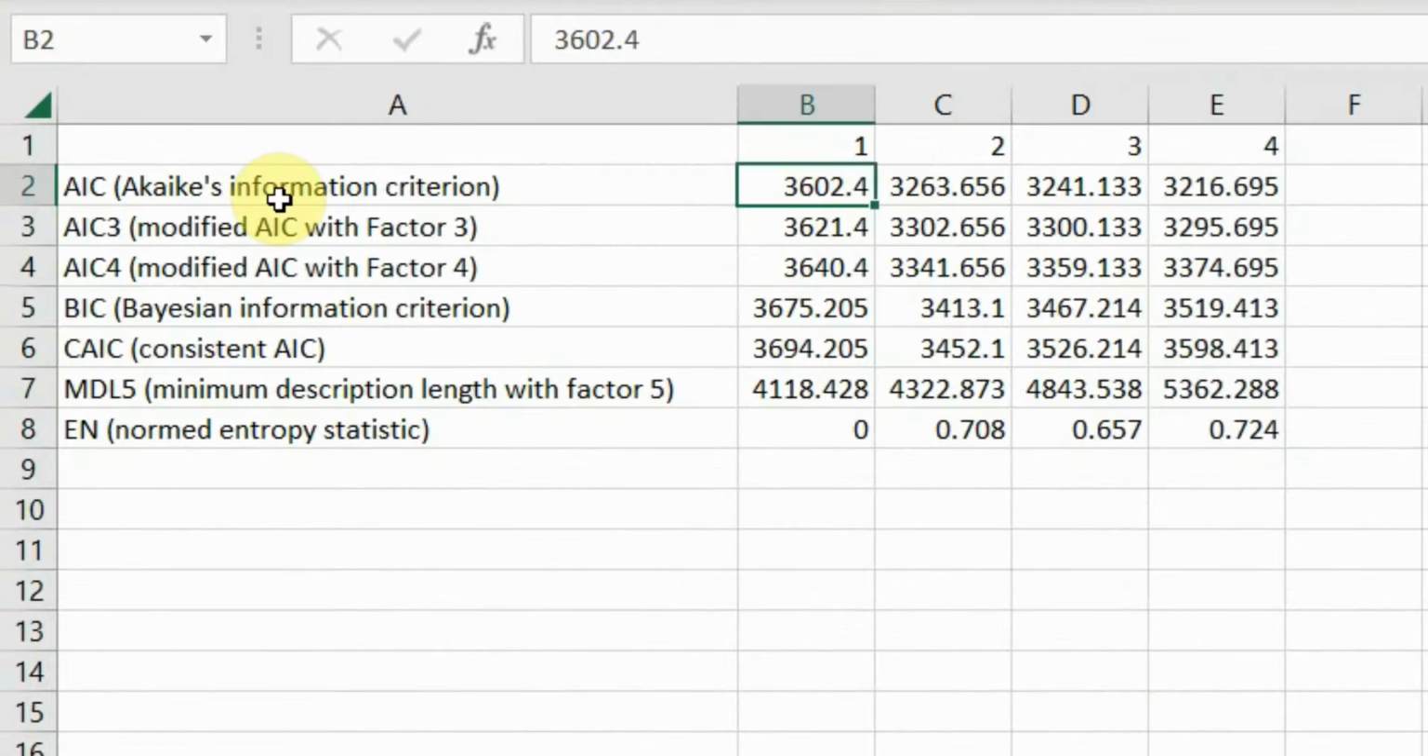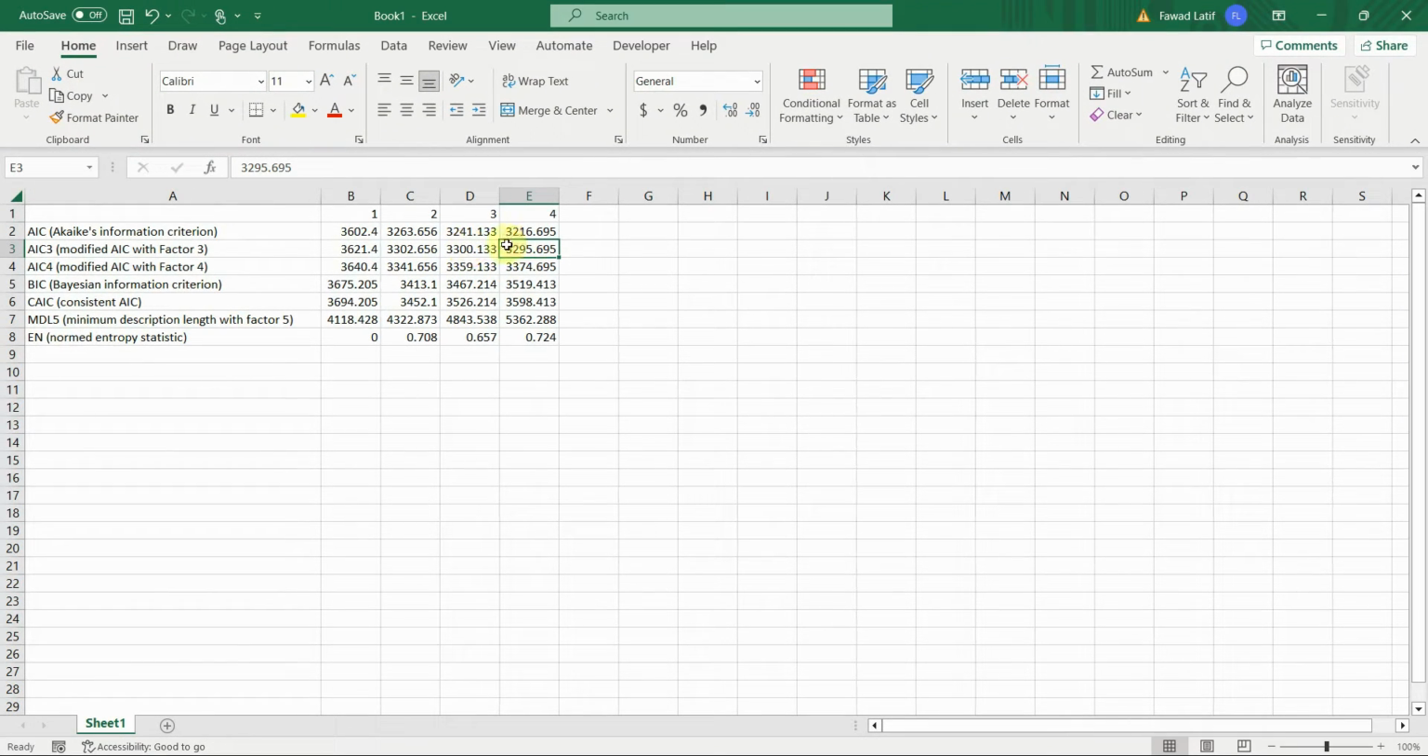Now once the columns are deleted, the next step is to see what's the minimum value here. Now in this case, the minimum value is this one here. So let's bold it. What about AIC4? Where is the minimum value? Here is the minimum value. What about BIC? Where is the minimum value? Here is the minimum value. CAIC, the minimum value is this one.